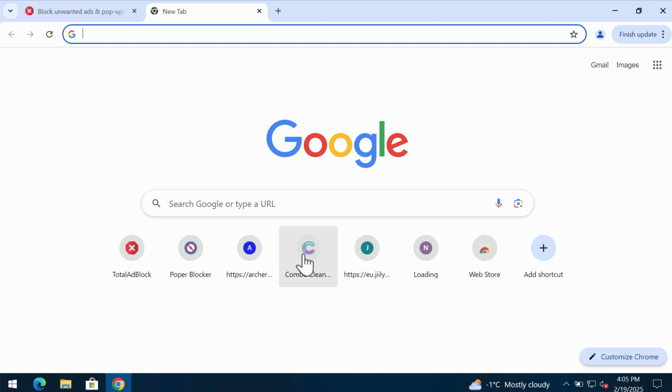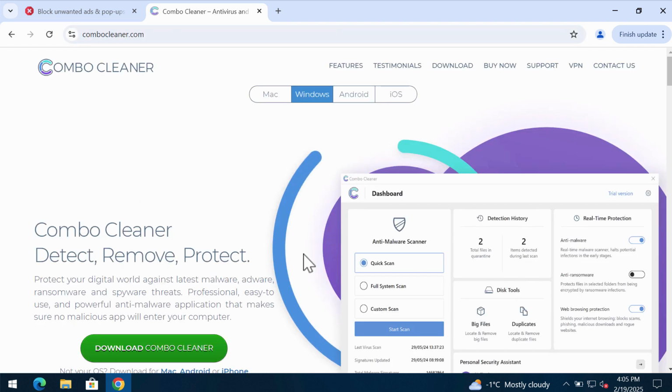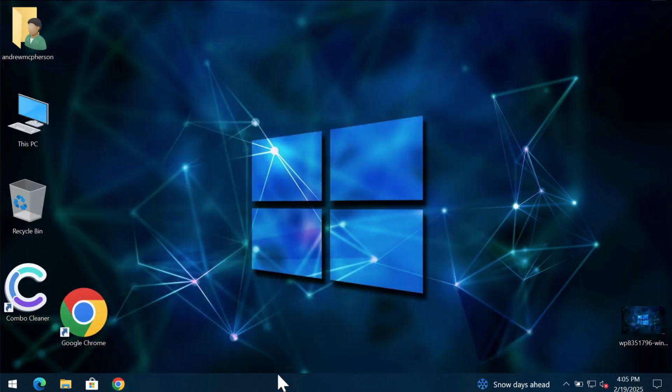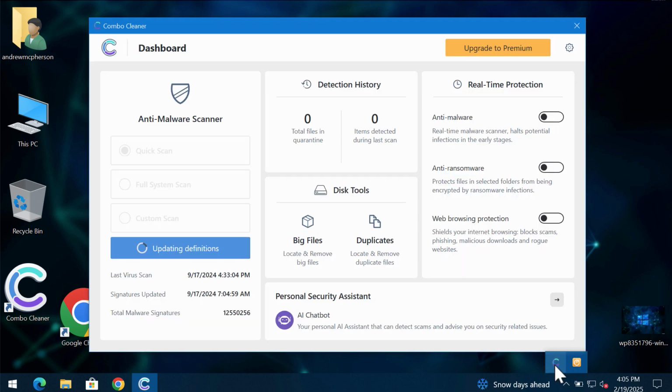I recommend you to additionally investigate your system with Combo Cleaner. For this purpose, go to the website combocleaner.com, download the application, install the software, and once it is successfully installed, start carefully investigating your computer to detect and then remove all other threats which could possibly still remain on your device.